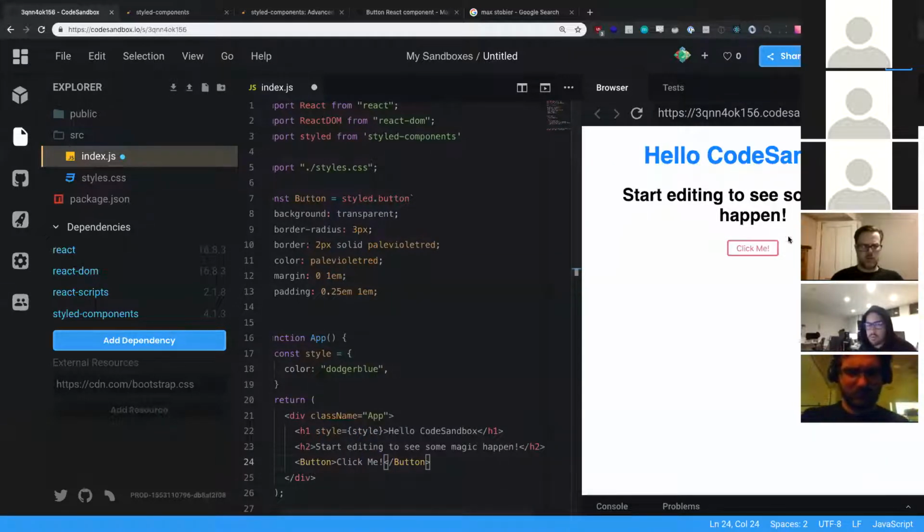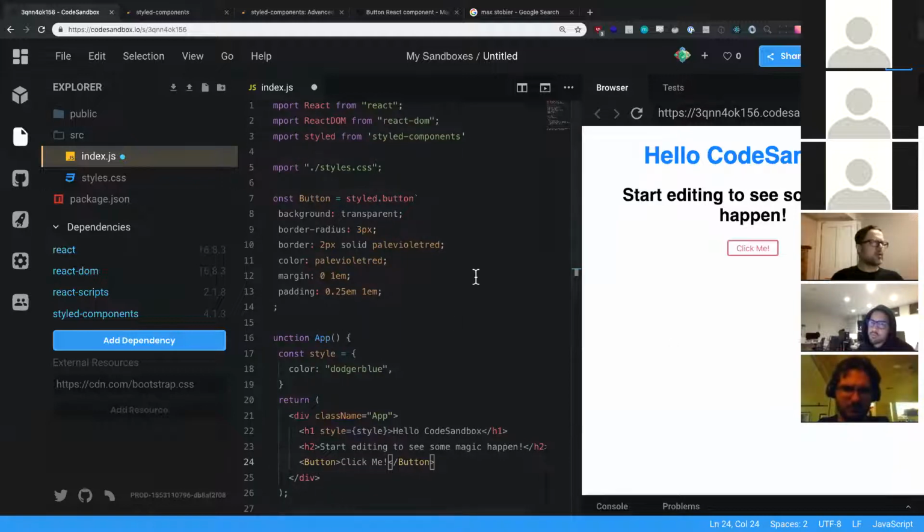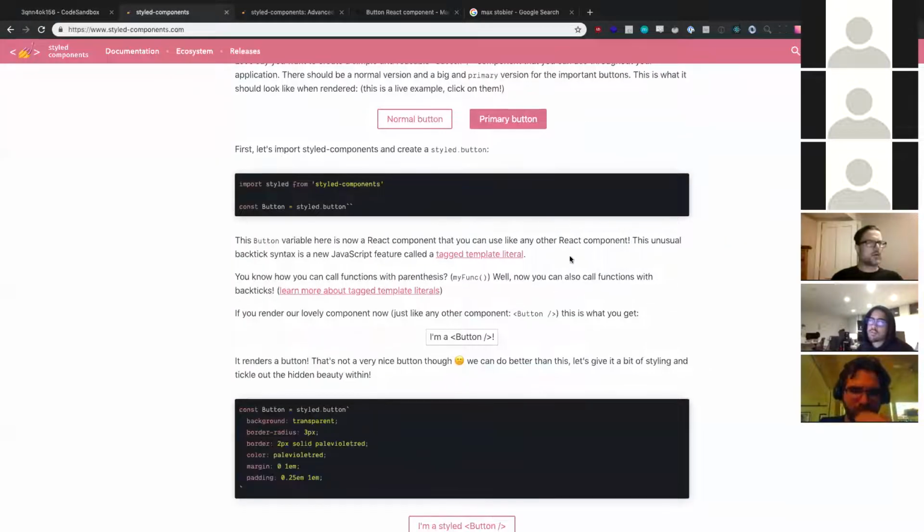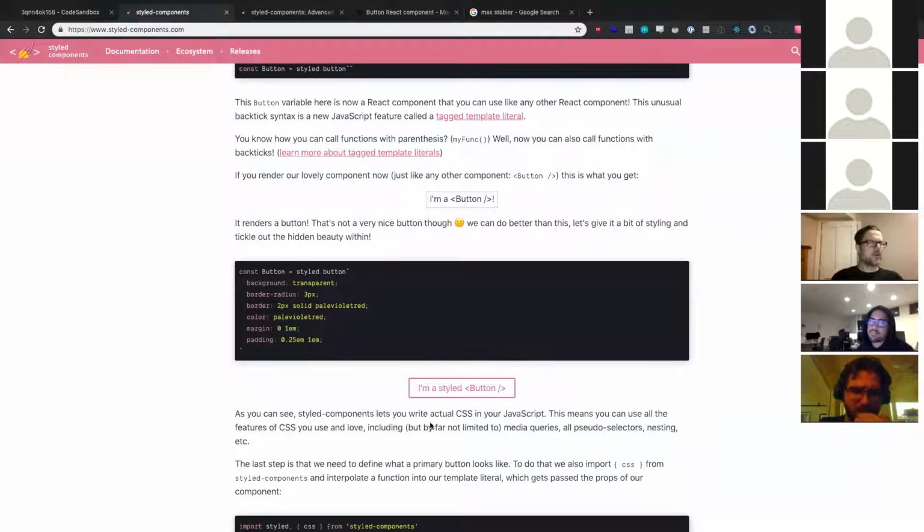And now we have a button that is, there it is. There's a button on here that has that styling that we just gave it. All we did was write CSS, and it gave us back this button component. Let's come back in here. As you can see, styled-components lets you write actual CSS in your JavaScript.